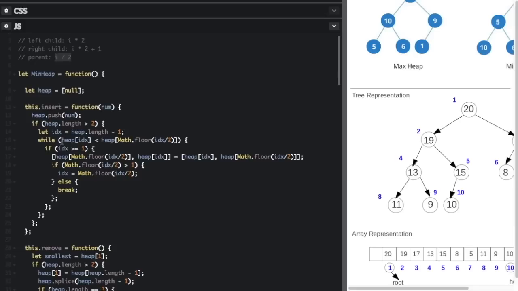So now we're saying if the last item in the array, which is the item we just inserted right here, is less than its parent, we're going to have to move it up because the smallest numbers have to be at the top in the min heap. So if the index is more than or equal to 1, that means if we haven't reached the root node, then we're going to do this.